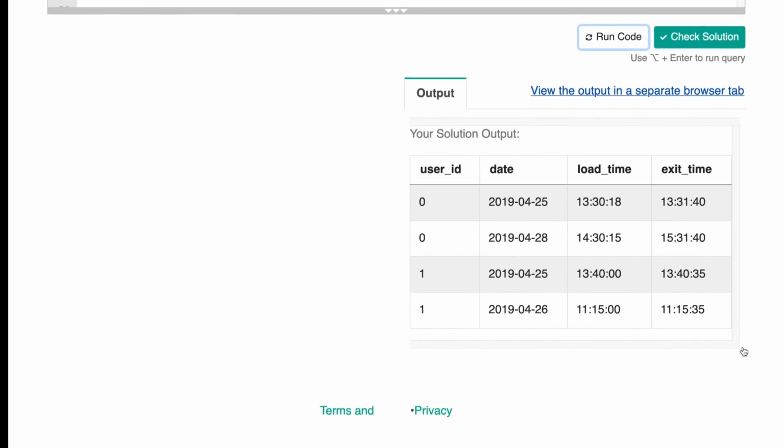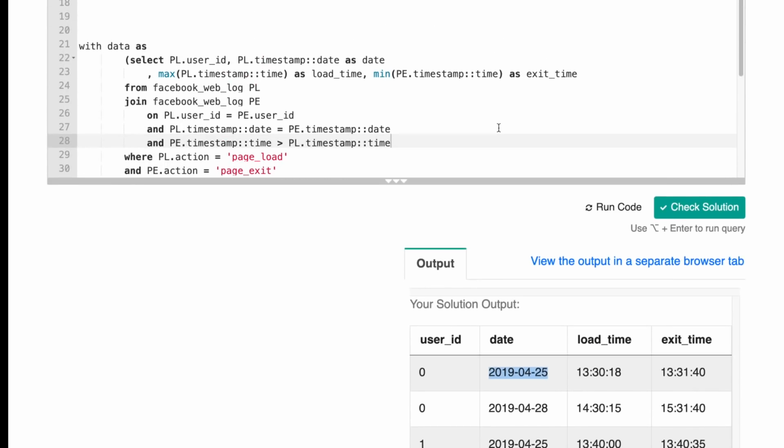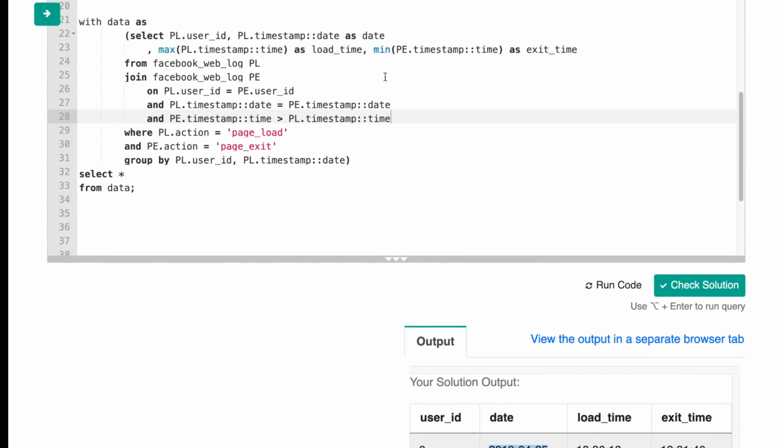You can see that now I'm getting the data, but the only thing is I'm getting two different records for each user ID because they have data for two different dates. But this is again the load time and exit time. So what we need to do is find the session time. In order to find the session time, here I'll say user ID, comma, date, and then exit time minus load time.